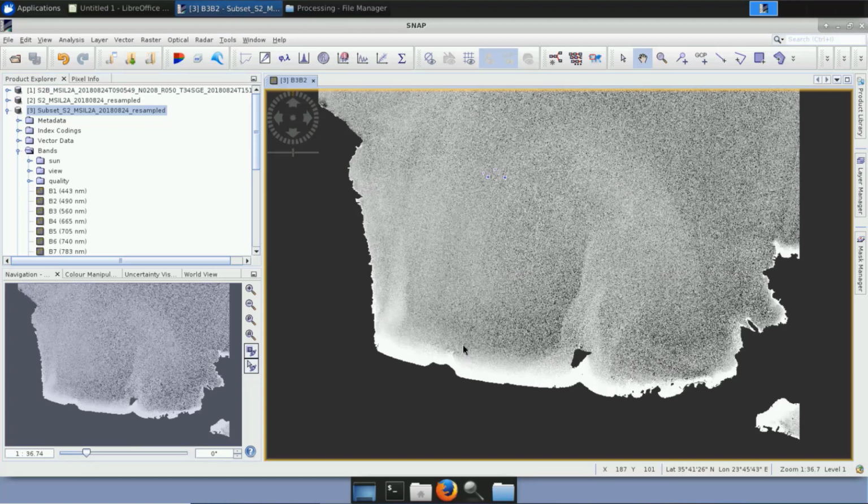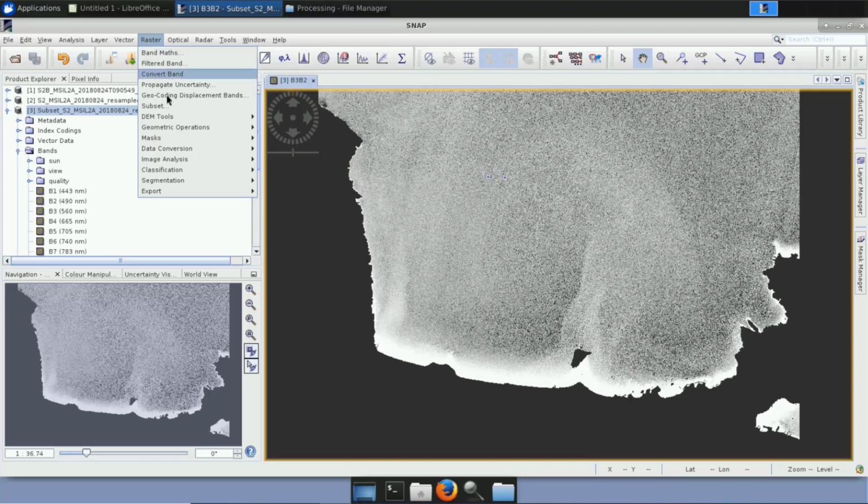And this is the band created. What we want now is we want to export these values of the pixels, and how to do so? You go to raster, export, extract pixel values.